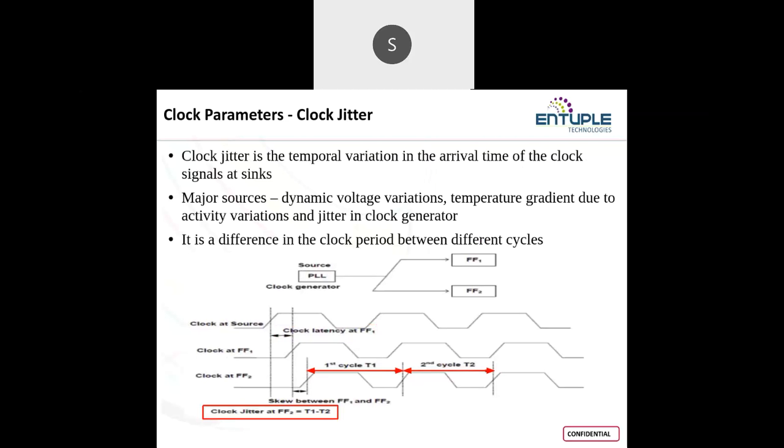Also, the major sources of clock jitter are dynamic voltage variation and temperature gradients, even because of activity variations. Due to the activity variations, there might be a temperature gradient variation that may also lead to clock jitter.